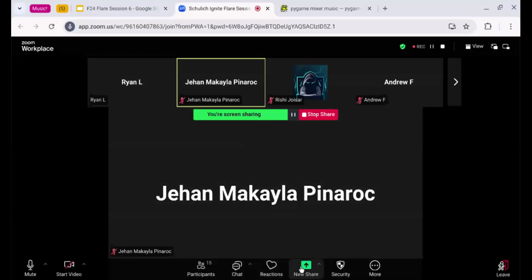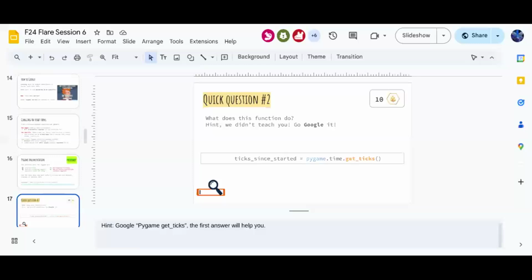Wait, how come my screen's not sharing? Has it been off the entire time? Come on, what's happening? I don't understand. Okay, my screen wasn't sharing or something.